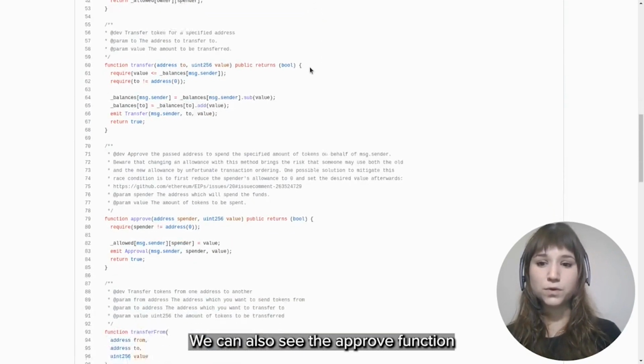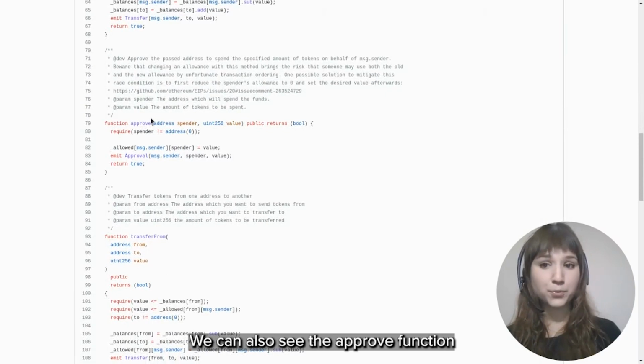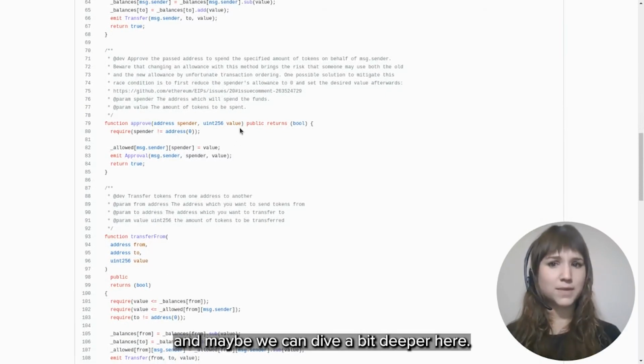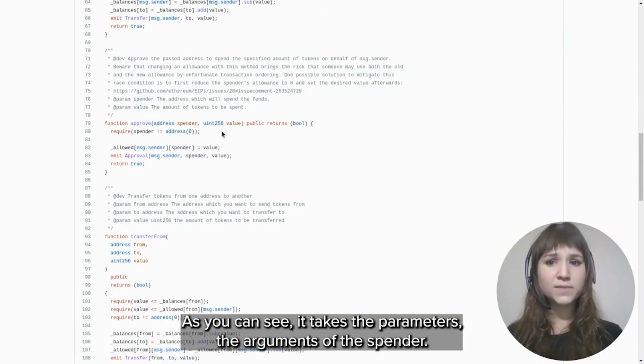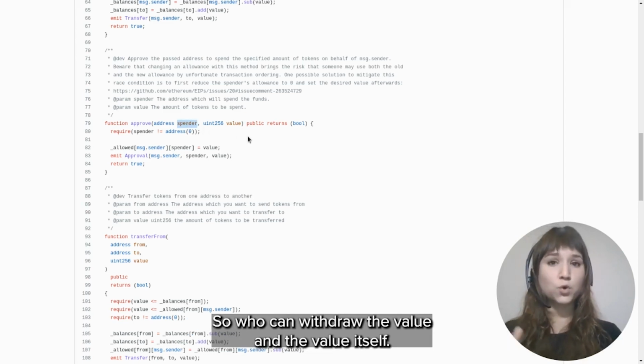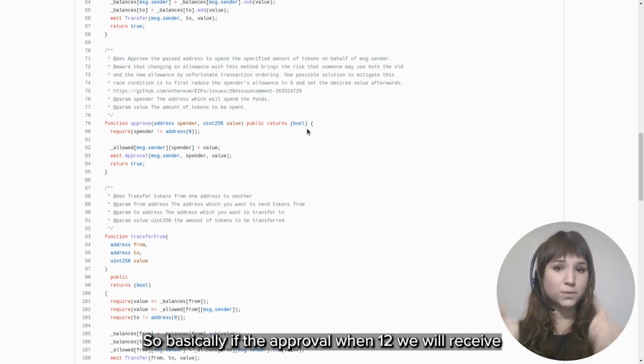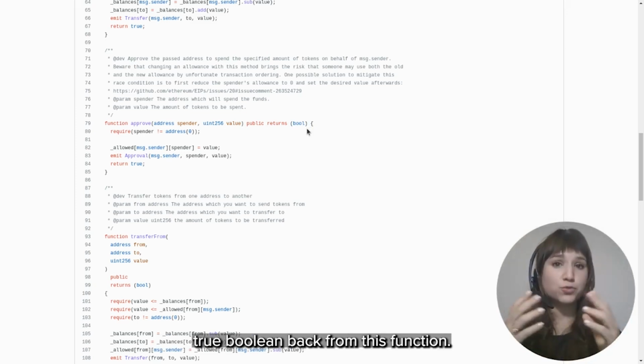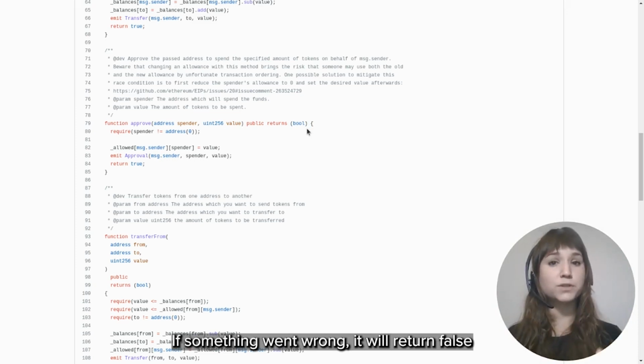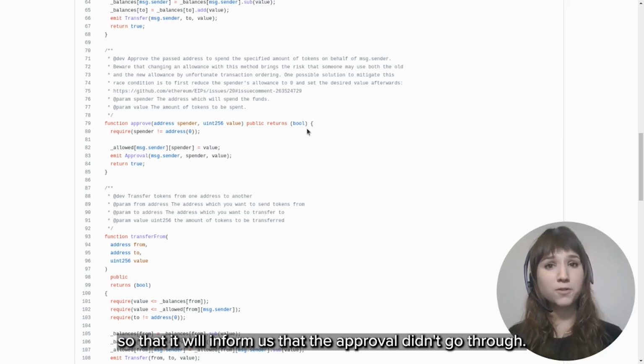We can also see the approve function, and maybe we can dive a bit deeper here. As you can see, it takes the arguments of the spender, so who can withdraw the value, and the value itself. We also know that the function returns a Boolean. So basically, if the approval went well, we will receive a true Boolean back from this function. If something went wrong, it will return false, so that it will inform us that the approval didn't go through.